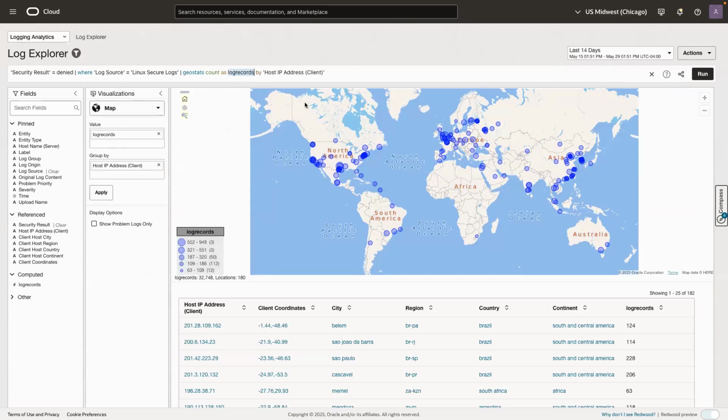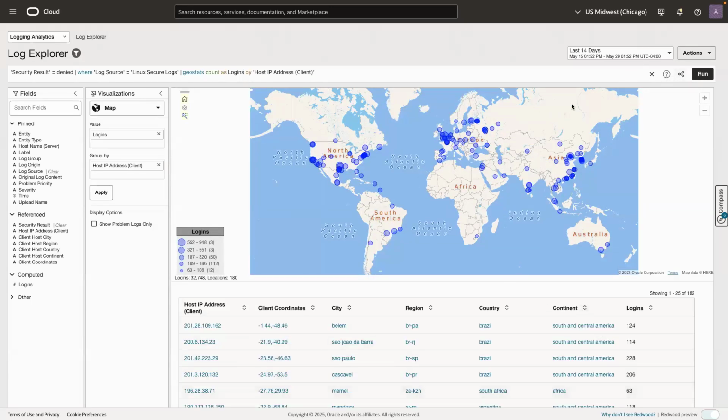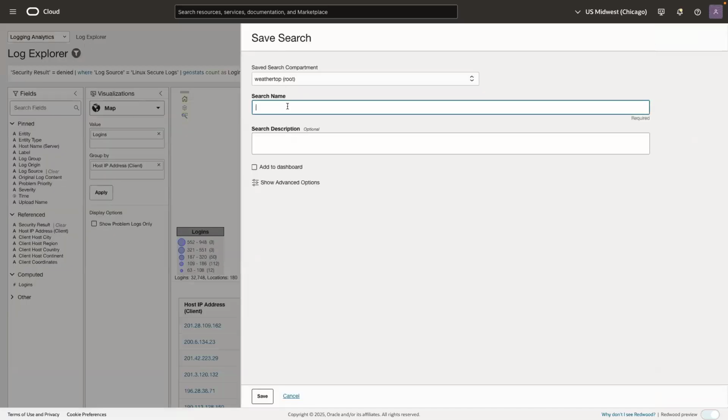And again, as we did before, log records isn't very useful, so let's call these logins so we know that these are the total number of logins. And just like before, we'll save this. We'll say save as. I'll give it the search name. We'll call this failed logins.